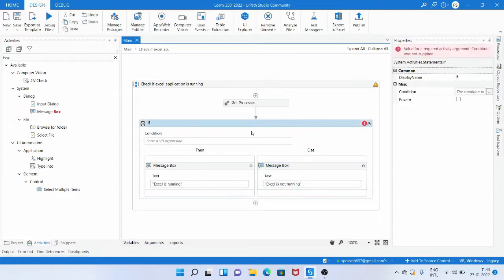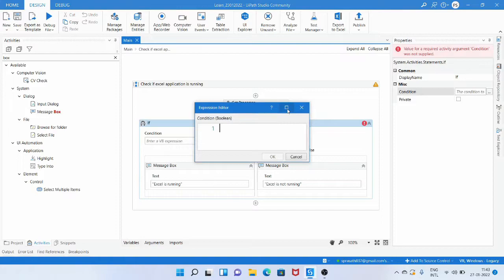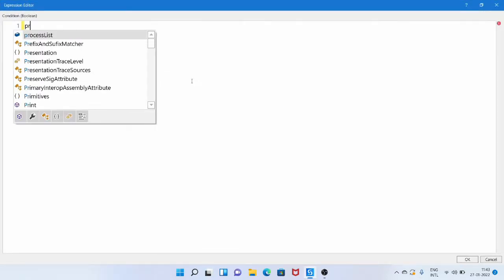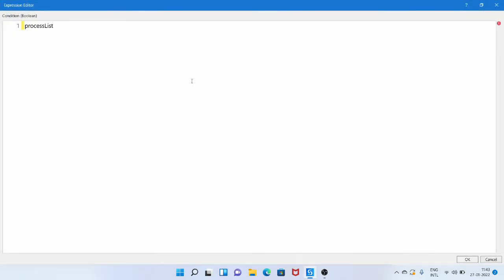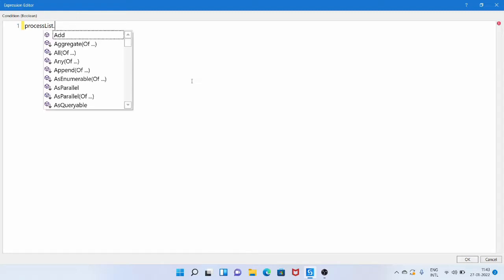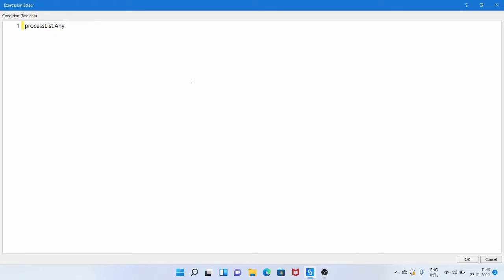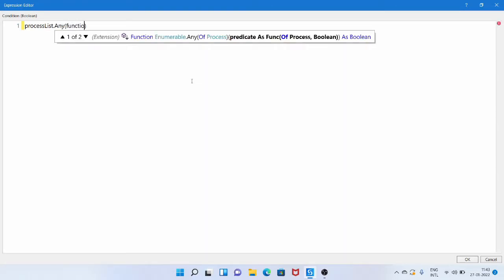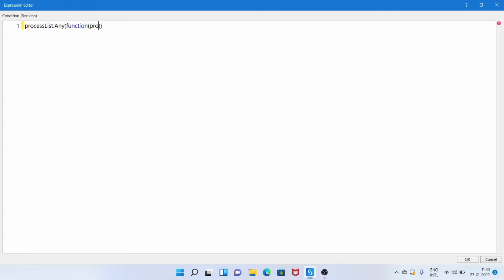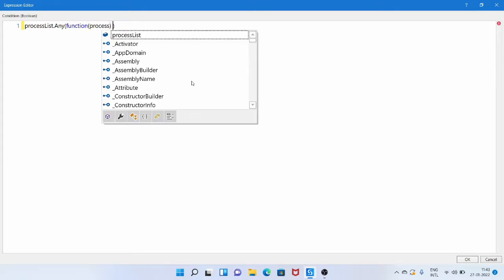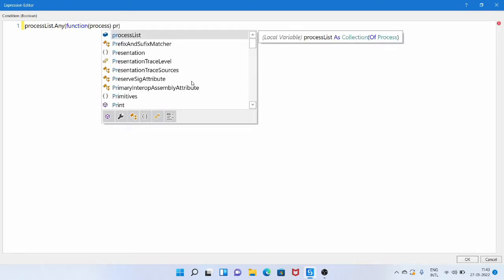Now we can write the syntax to check if it is running or not. Let me open the editor first and expand it. We write the process list, which is the output from Get Processes. It is a collection of processes, so dot Any. We have to check if any of the processes is the Excel application. Inside that, the lambda expression: function of process. The data type of this process is System.Diagnostics.Process. So process dot ProcessName.